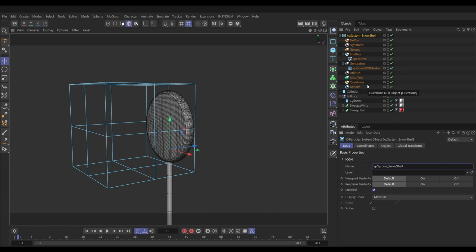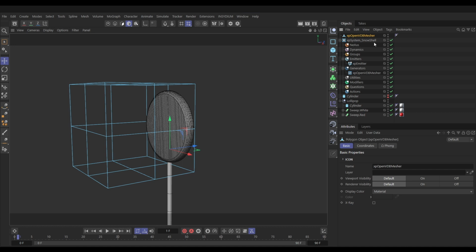Okay, and we're going to keep this here, but what we will do is let's just make a copy of this OpenVDB mesher. So let's highlight it, hold Control, and I'm going to drag this outside of that system. Here's our mesher. Let's hit C to make that editable. It'll make it a polygon object. So we'll hit C, and let's just call this snow shell.